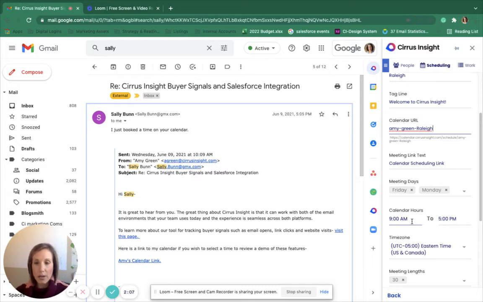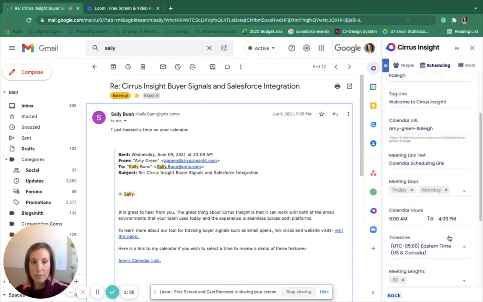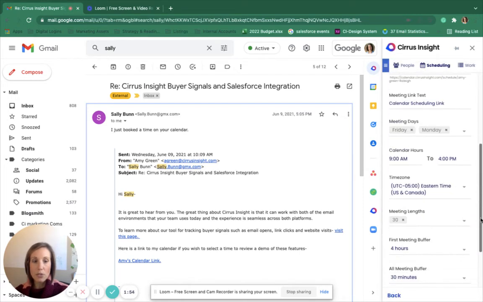We also want to set our calendar hours. Here I have it set up from 9 a.m. to 5 p.m. I'm going to select that I want my meeting hours to be from 9 a.m. to 4 p.m. I can also choose the time zone in which this calendar will default to. However, time zones of your customer will be respected also.